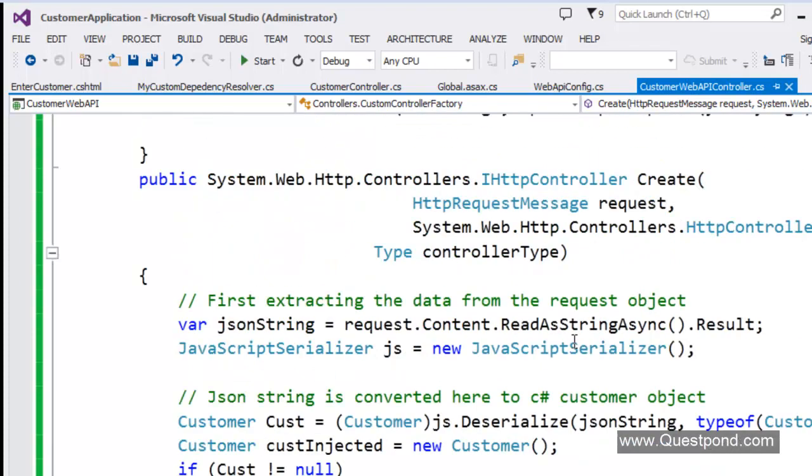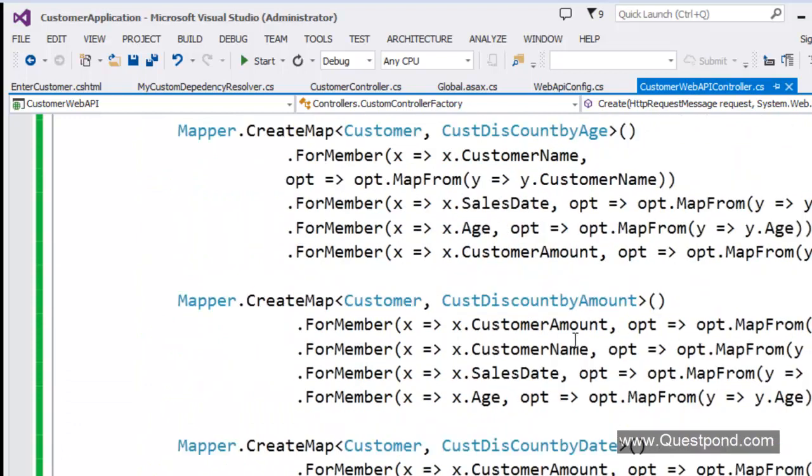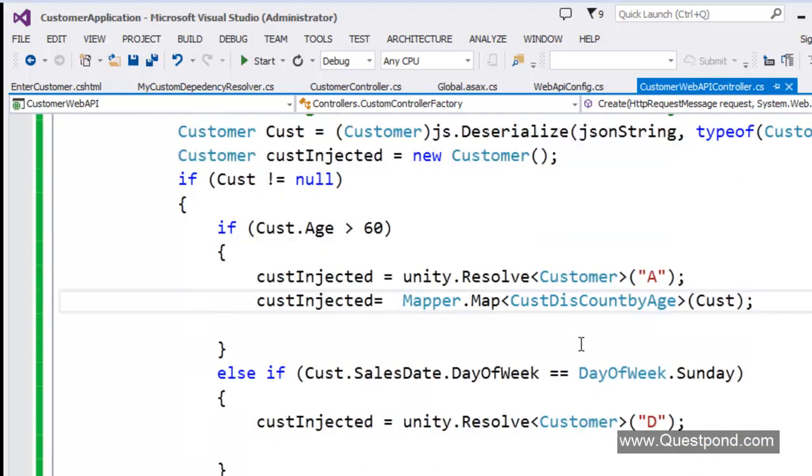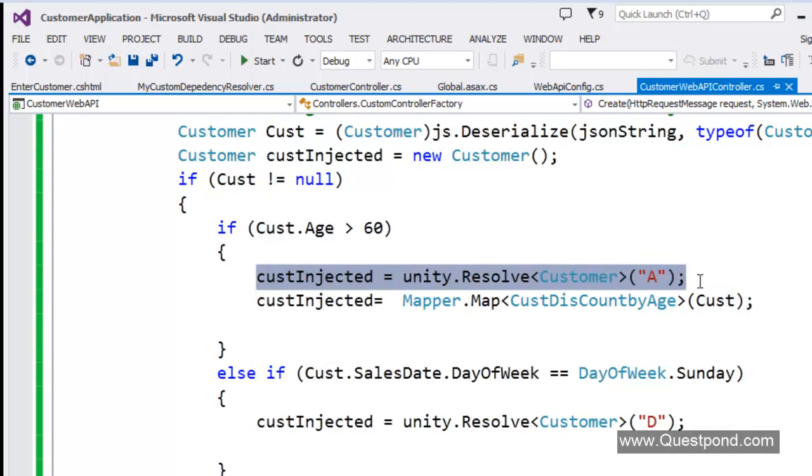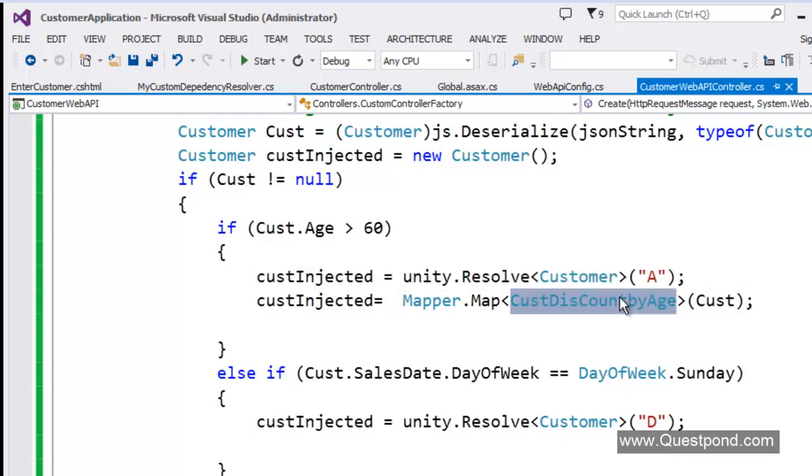Once you have defined the mapping at one place at the top here, you can then use the mapping wherever you wish. So you can see here I'm saying mapper.map, map this customer object, copy it and map it to my cust discount by age. This cust is actually a customer object, please note, and I'm saying transfer the values from here to my cust injected object, which is going to be dynamic. It's going to come from this Unity application block, right? So AutoMapper is nothing but a helper to create a simple mapping between two objects so that you don't have to write the code again and again.